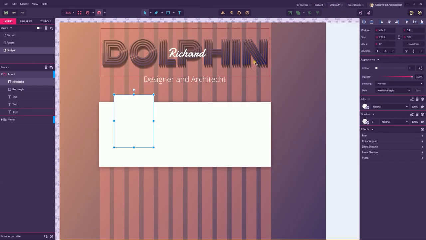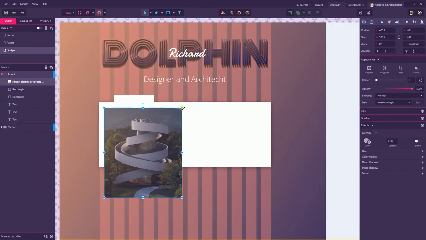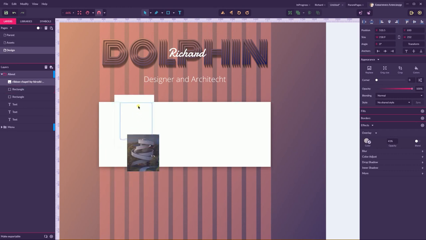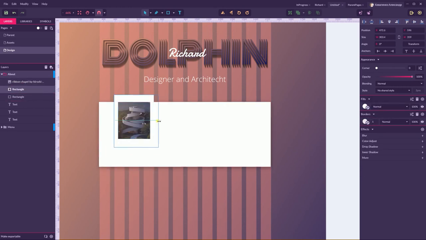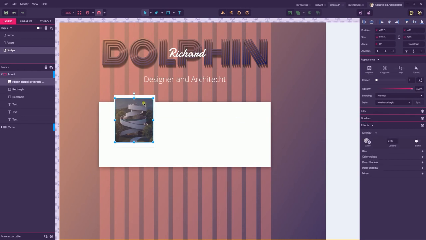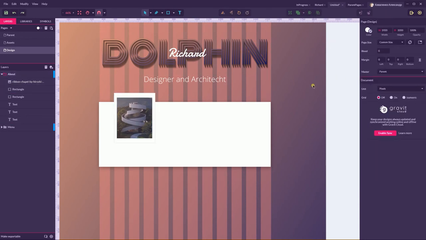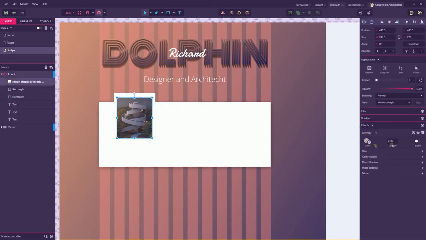Most of the images I grab simply from Pexels, and other images I grab from the web on the free stocks. Let's align it both horizontally and vertically to the middle. So this image has its own secret. It has an overlay effect. So let's recreate this effect.